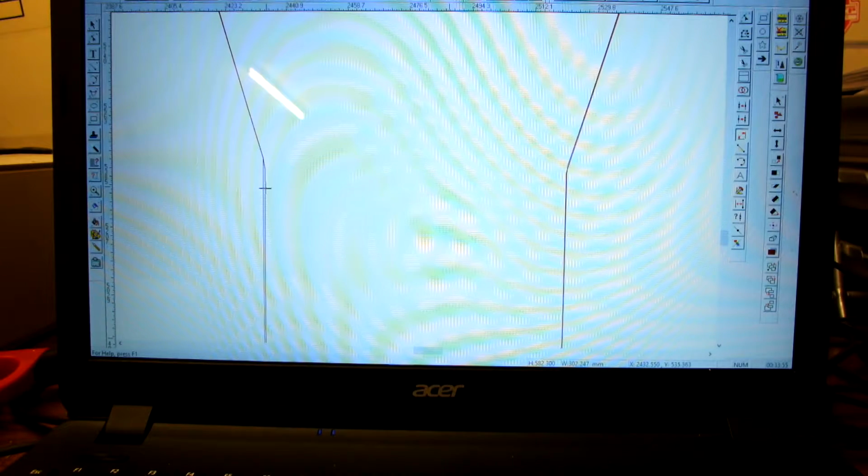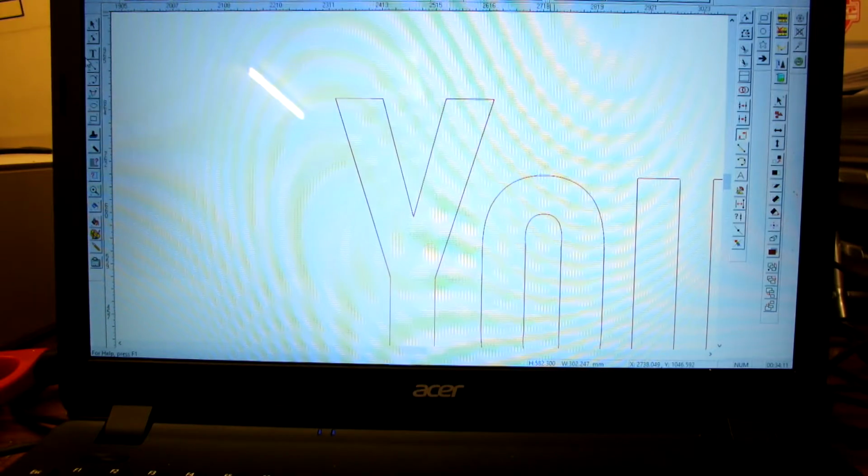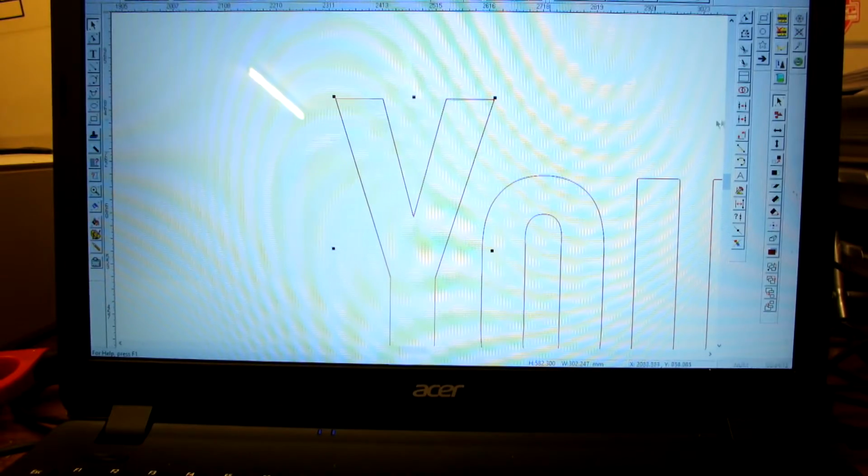Use this vertical tool, it's very handy. You just go from one post to the next, and it just makes it completely vertical, saving you having to fiddle around at the bottom. There we go. That Y is now perfect for cutting.